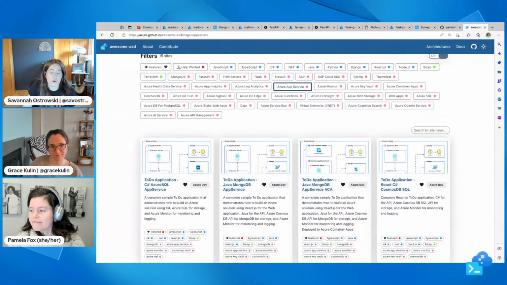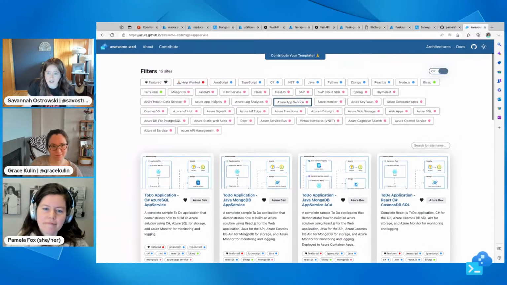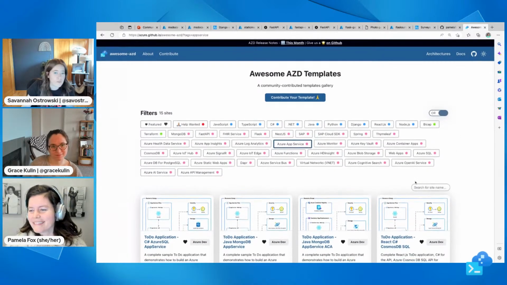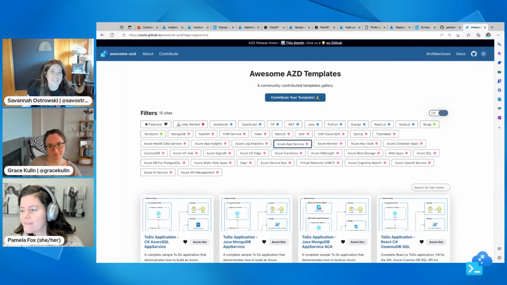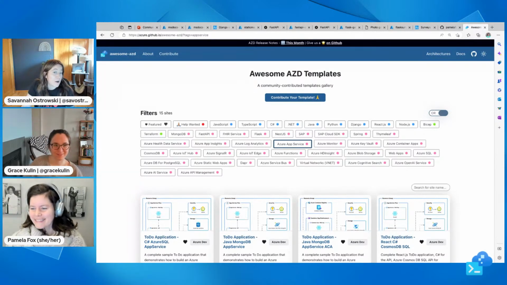And we have some designs that we have been working on for improving the filtering capabilities on this site. So stay tuned for that. If you're interested in contributing to working on any of the designs that we have, all open source, come ping us on the Awesome AZD repo, and I'd love to chat with you. Lots of ways to contribute to AZD.